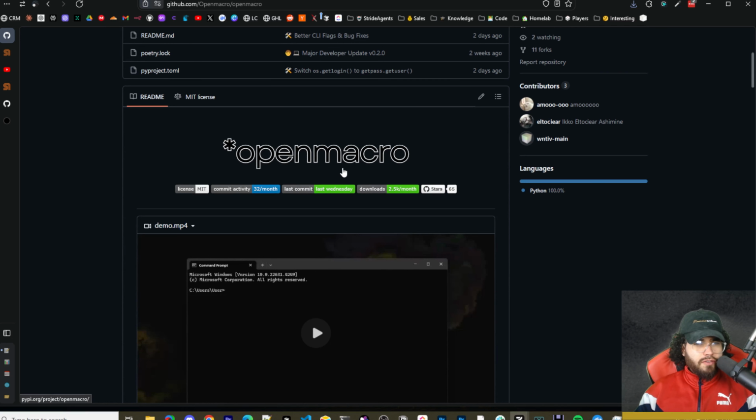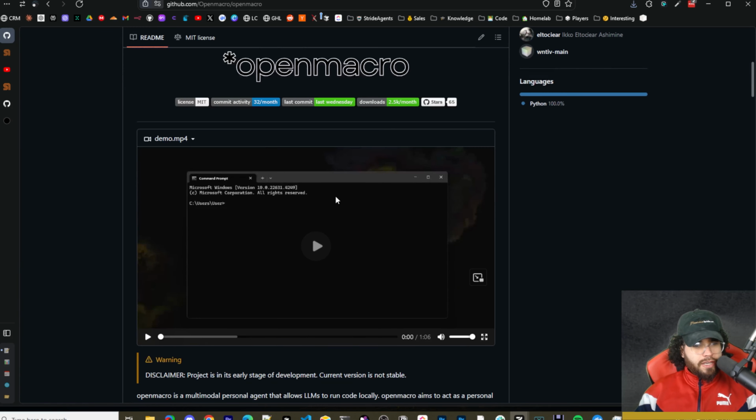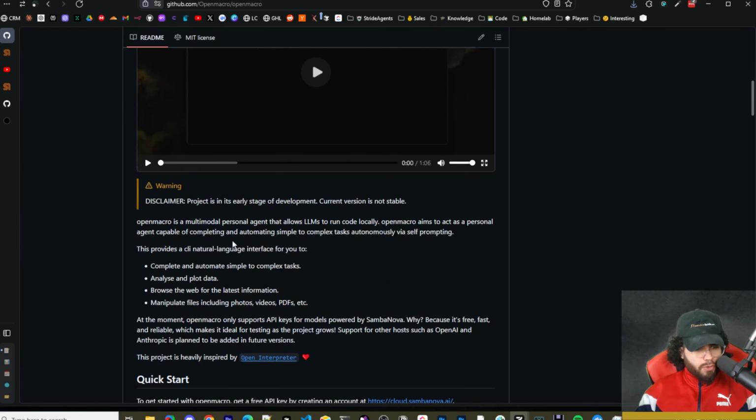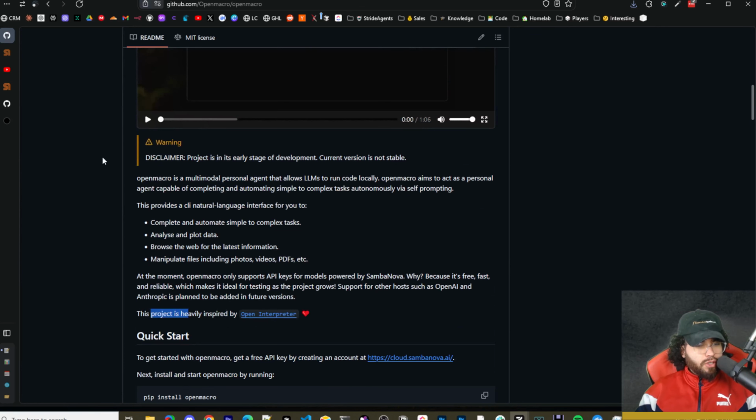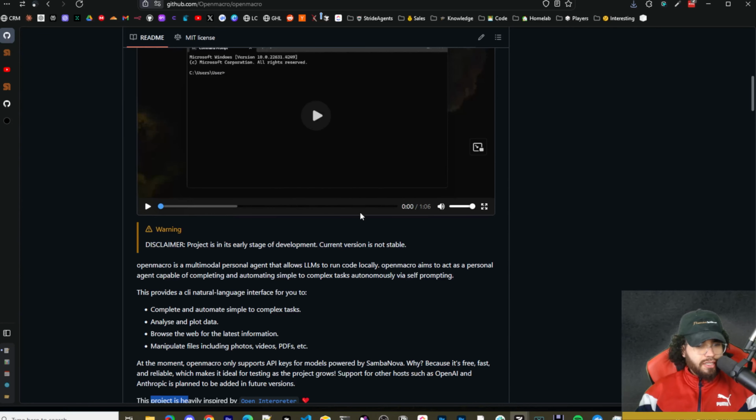All right, so like I mentioned, I've covered multiple different tools that are somewhat similar to this tool, in particular Open Interpreter. As you can see here, this project is heavily inspired by Open Interpreter. I think, as you'll see here, Open Interpreter definitely is a more established project. This one still is in the early stages and is in development.